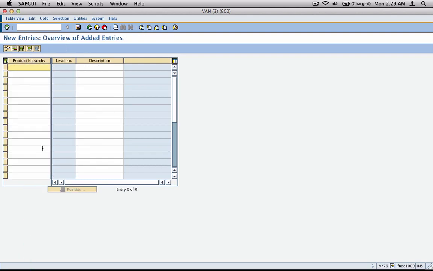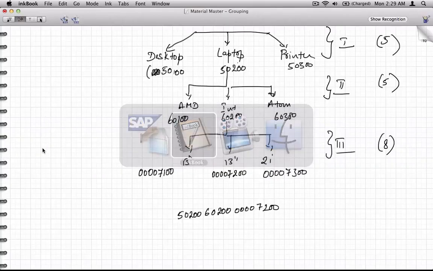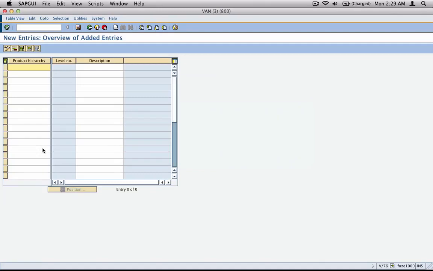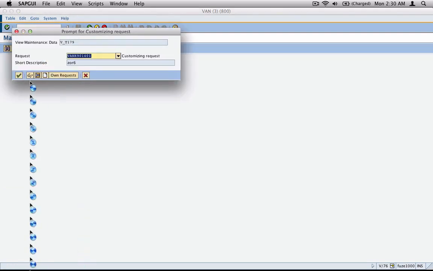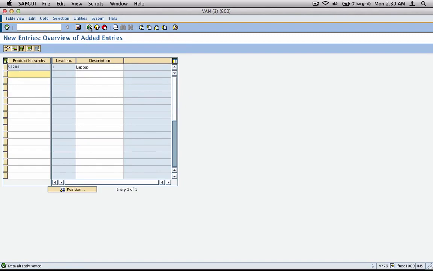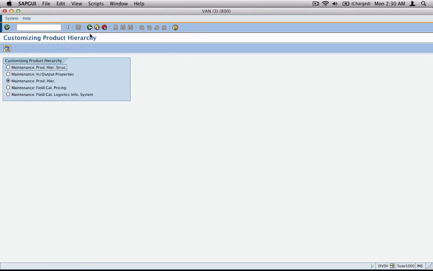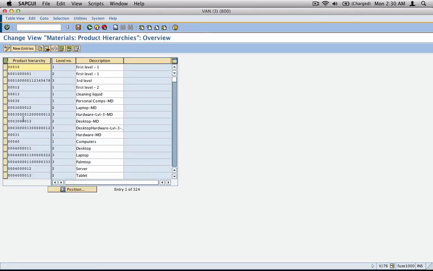The first entry that we want to create was, what was the entry? 50200, and give a description of desktop. Was that the one? No, laptop. All right, laptop. Okay. Now again, here is the key. Save it, go back all the way, and then start again.